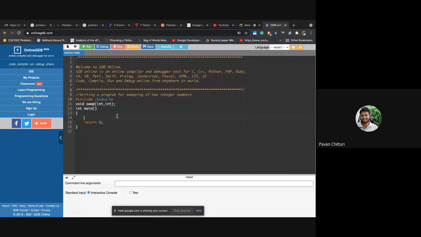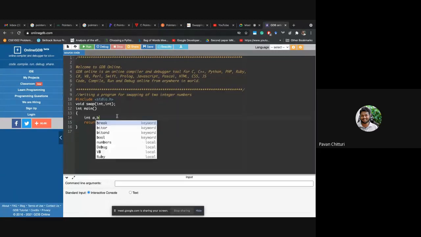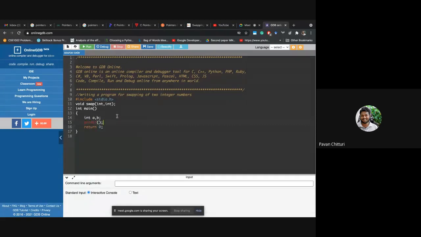For swapping two numbers, I need to take two numbers from the user. So int a, b. printf enter two numbers. scanf %d %d, &a, &b, where the ampersand indicates the address. So now I have these two numbers.